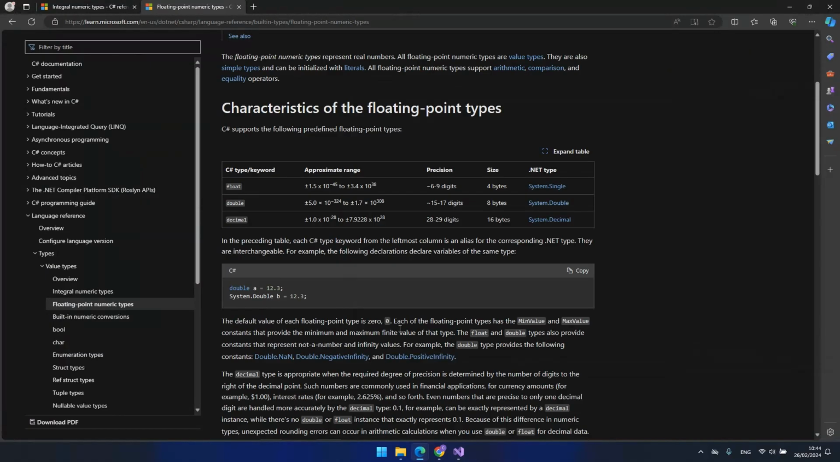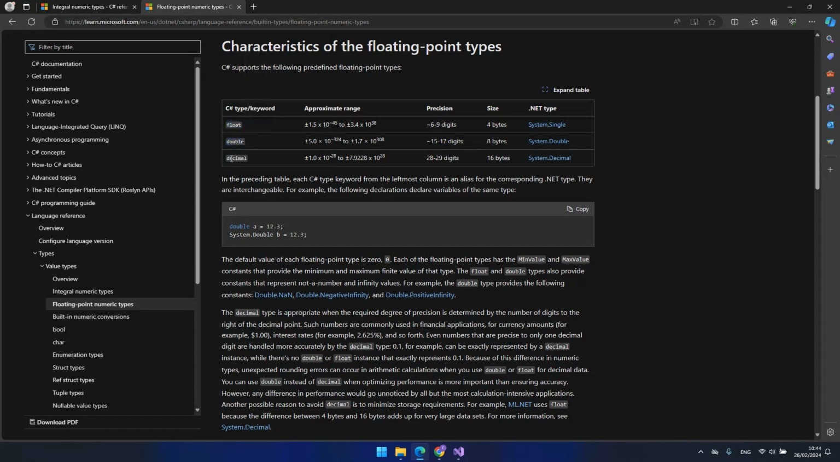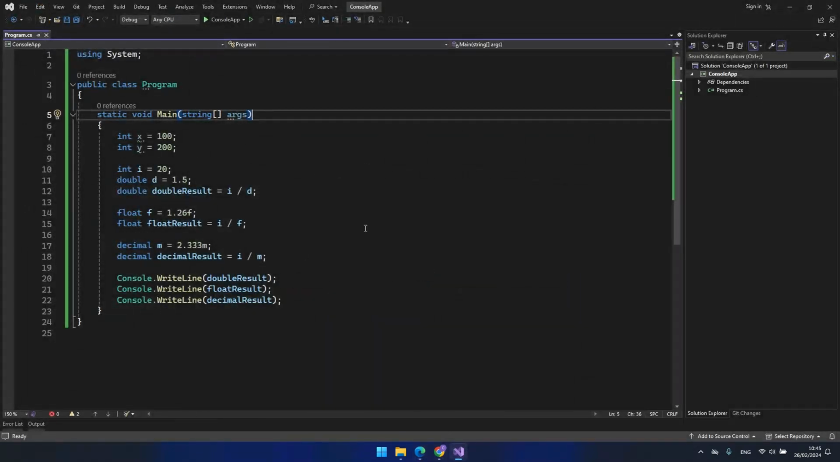If I come here to see the floating point numeric types in Microsoft Docs, I can see float, double, and decimal data types and their approximate range, also their precision and size. The precision for float is 6 to 9 digits, for double is 15 to 17, and for decimal is between 28 and 29, almost 30. And their size is different. Float is only 4 bytes, double is 8 bytes, and decimal is 16 bytes. So make sure what your system limitation is and what you need for your application. So these are the numeric types.